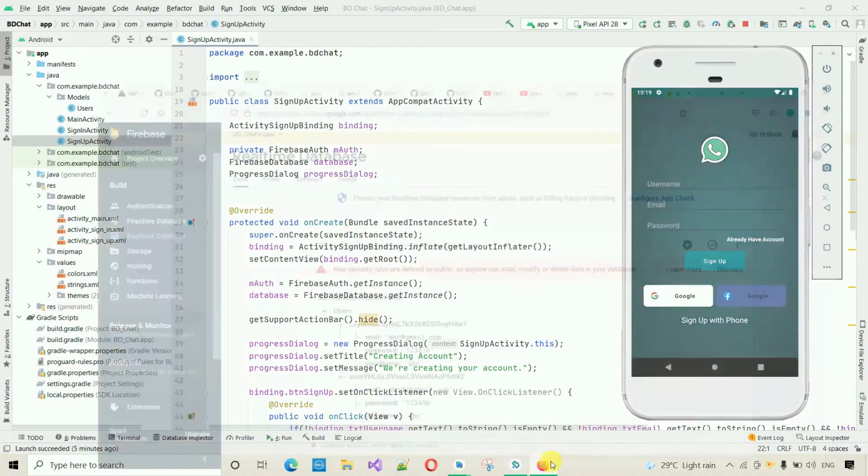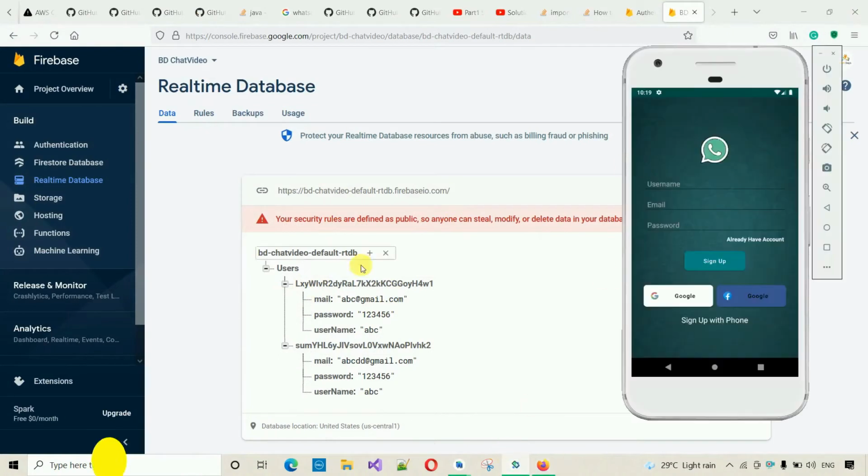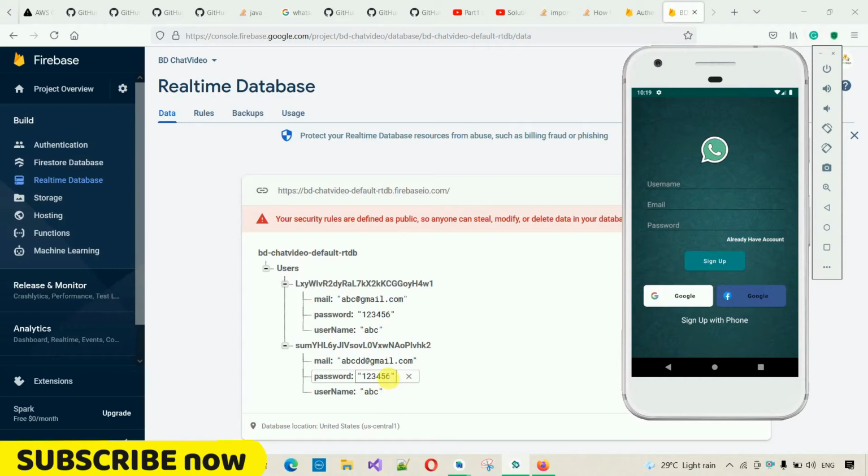Here you can see this is the real-time database inside Firebase. We have created two accounts for now: abc@gmail.com with username abc, and abcdd@gmail.com with the username abc for this one also. So I have shown all of this in the previous video.